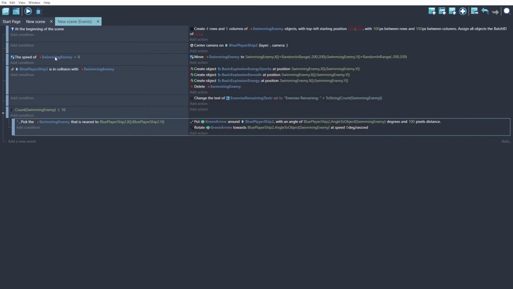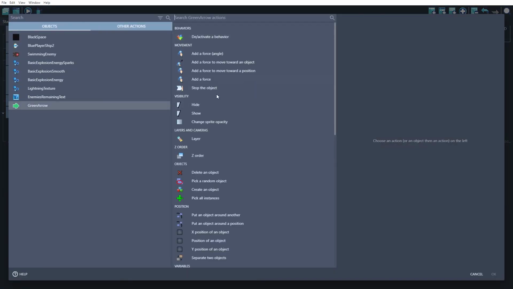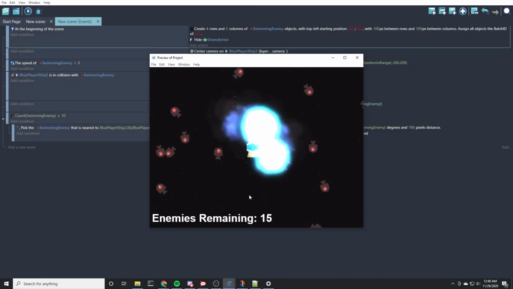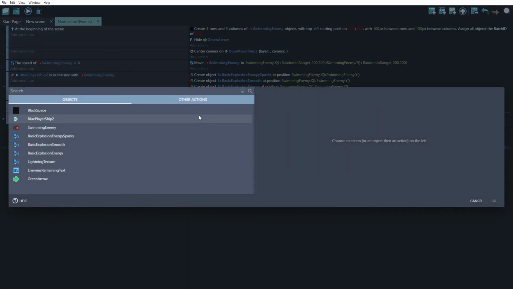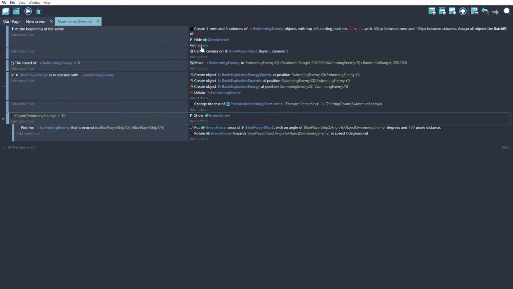Hiding's easy. Okay, at the beginning of the scene, click green arrow, hide. There we go. Now the green arrow will be hidden. I'll just prove it to you. See, there's no green arrow. We want to unhide it when there's less than 10. So green arrow, instead of hide, we click show. Alright. At the beginning of the scene, we hide the green arrow. When there is less than 10 enemies, we show the green arrow.